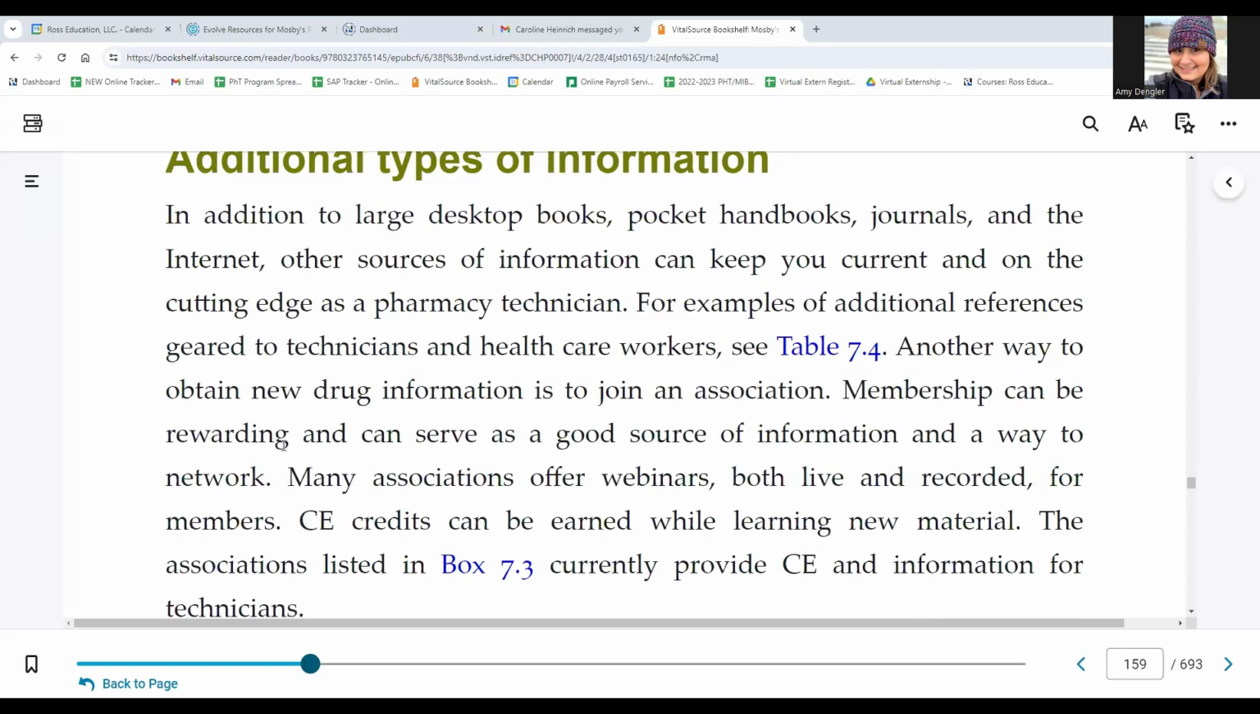In addition to large desktop books, pocket handbooks, journals, and the internet, other sources of information can keep you current and on the cutting edge as a pharmacy technician. For examples of additional references geared to technicians and healthcare workers, you can look at Table 7.4.